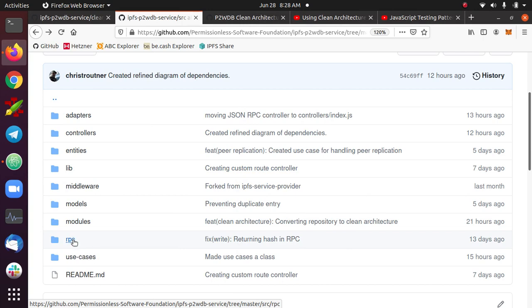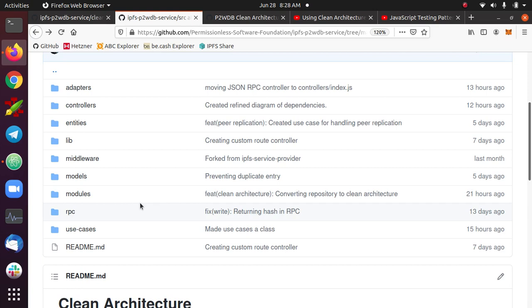And same with RPC. This folder will probably go away. This is for the JSON RPC. I've already moved all those folders into the controllers folder, so this will probably go away. The reason I'm pointing these out is I don't want you to get confused. It's important to understand the old code, or the code inherited from previous projects, versus the new code, and it's the new code that you should focus on. The old code can safely be ignored.